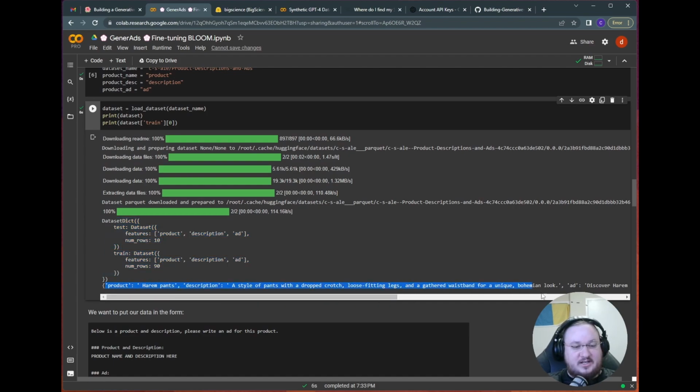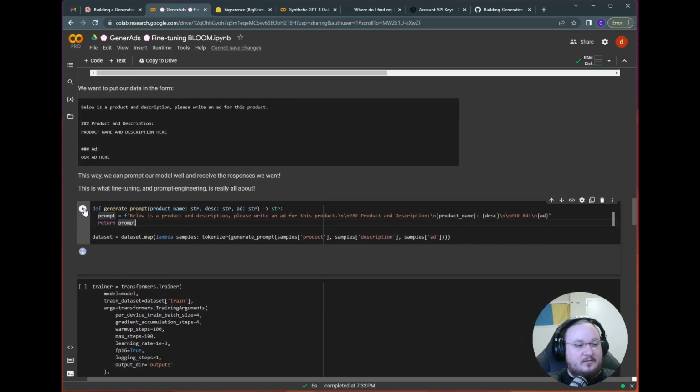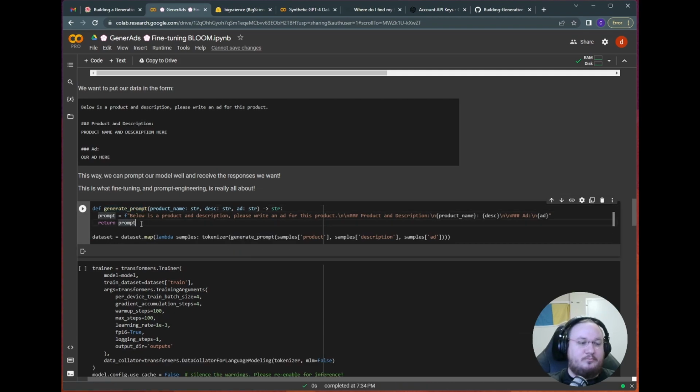And then it gives us an example of the first one. Nothing special here. We're going to create this definition for generate prompt, which is going to put our data into the format we want to teach our model. Again, we're teaching it structure, not data. So we want to teach it this kind of structure with the product description and then add. We map that to the entire data set to ensure that all of our data is consistent with our goal.